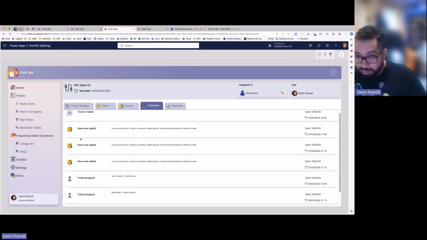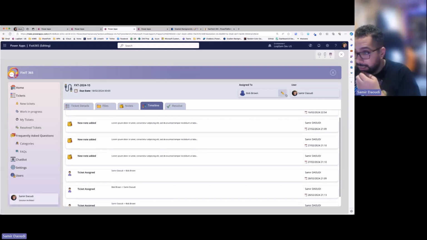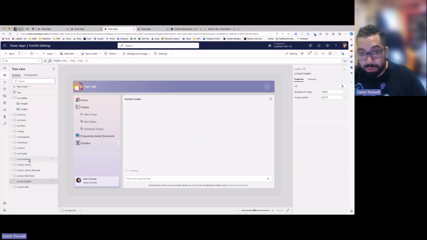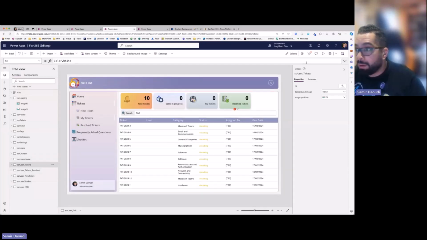They have a timeline of the tickets. When they have notes added or the ticket assigned, they can assign it to someone else. But that's fine. This is kind of the backend. The same menu has been used for another purpose, which is for the end user.